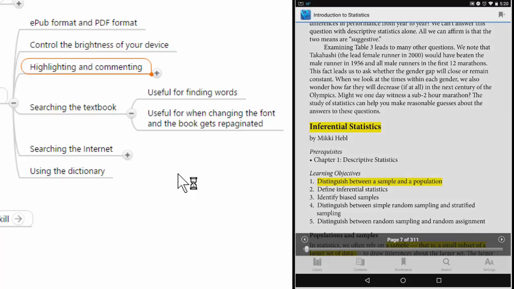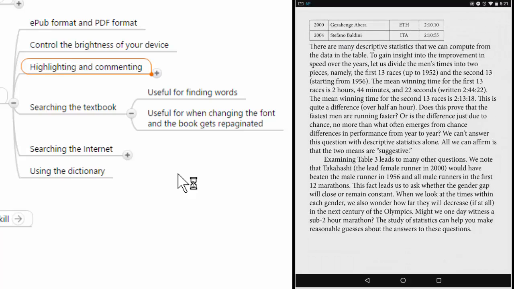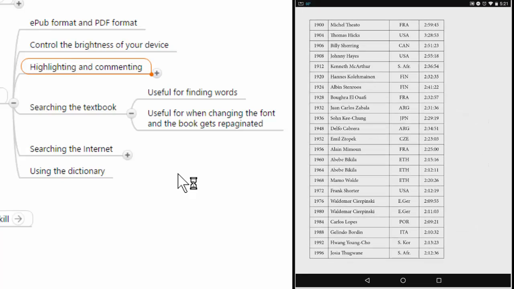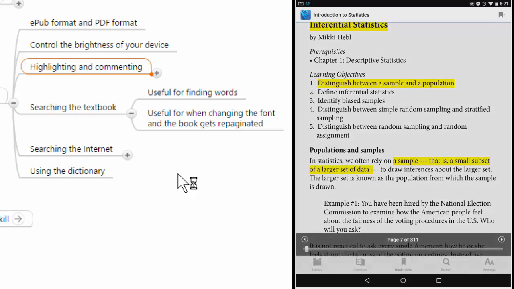Also, it can be very useful to search for text whenever you change the font and all the pages got a different number and everything got repaginated. And then at that moment, the professor says, go to page 73, and you can ask for the first words of the paragraph and you can search for those words. And at that moment, you will arrive at the right location in the device.